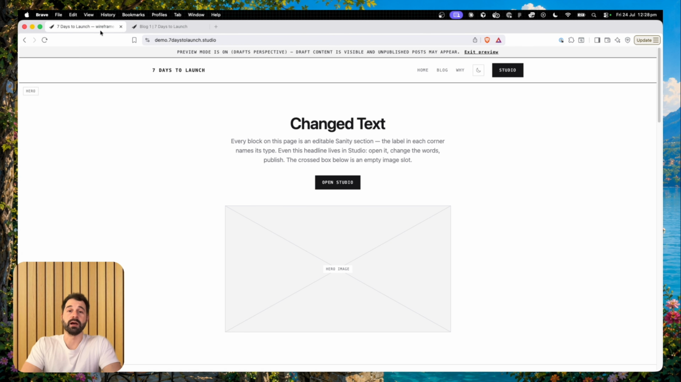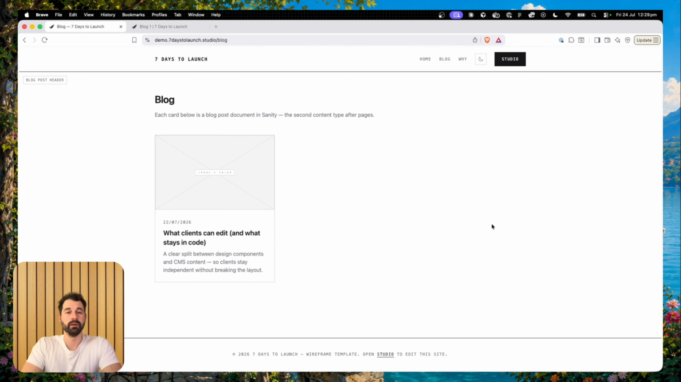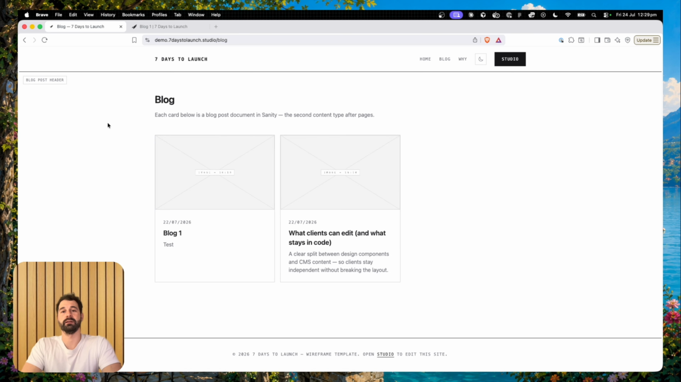Jumping back over to the live site, if we navigate to the blog, again, notice we're in draft mode at the top. The blog is here. If I exit the preview mode, the blog is gone. Back over in Sanity, if we'd like that blog to appear, we can hit publish, and then back over on the website, hitting refresh, the blog is now there.